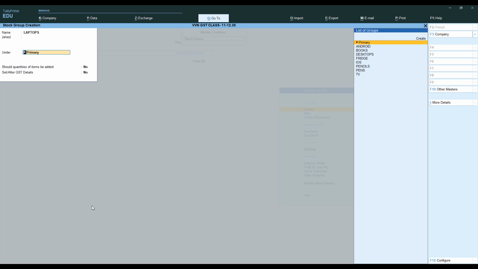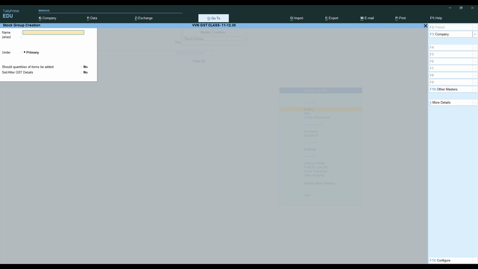While I create the stock groups, I select under as primary, and for should quantities of items be added, and set all the GST details, these two options I make as no. I do not enter the tax rate over here. I just enter the name for the group, and I am going to save it. That's what I am going to do. There's nothing else I do here. So I save this.